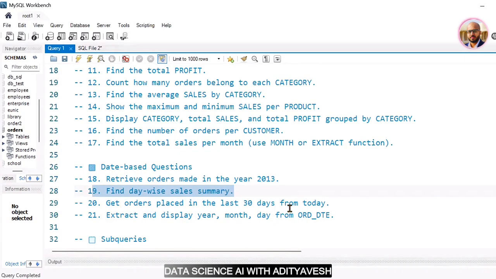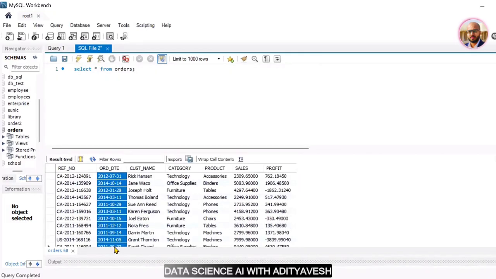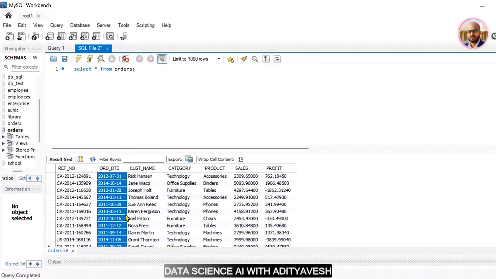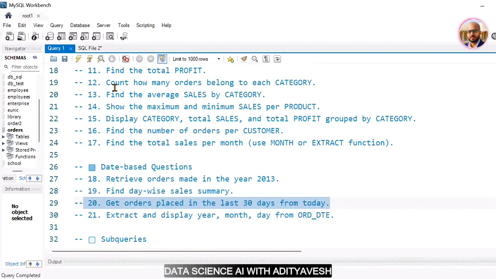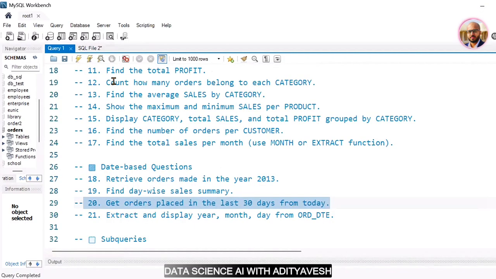Get orders placed in the last 30 days from today. So it is asking from today, that is, if I say today is 3rd December 2025. But if we see our data here from the orders, we have only 2011, 12, 13, and 14 records available here. So we want the last 30 days, but from today. It will be better if we do this question by again just filtering it.